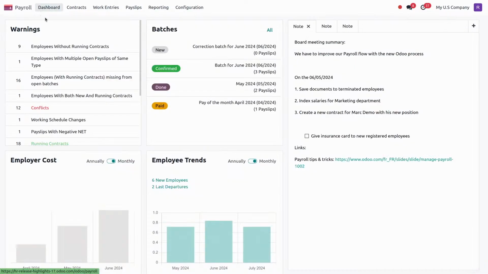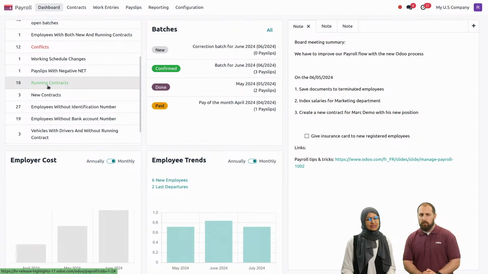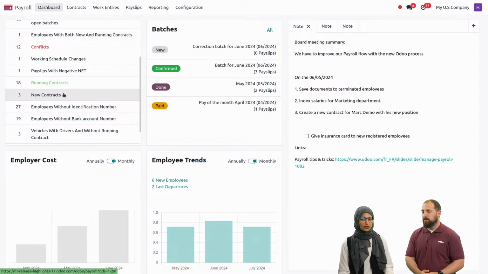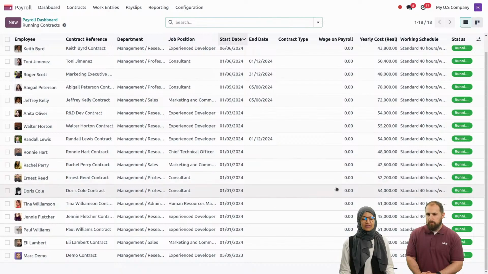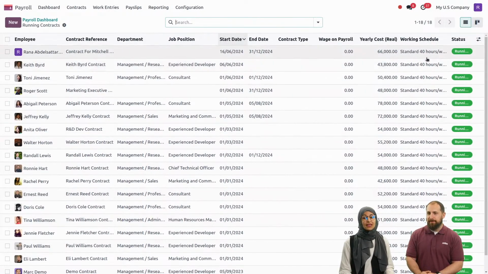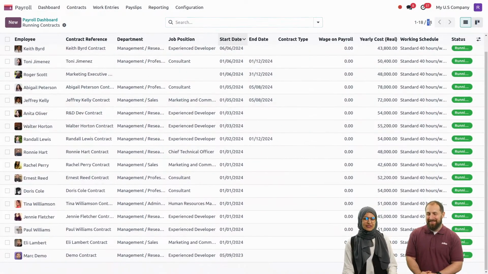So if we go back to my dashboard, you can see here my running contracts in green, and under that we have the new contracts. Okay. Yeah, it's a lot more flexible than before. Of course. And then if I want to see all of the running contracts that I have, I can simply go and see. Seems like they are all running. Exactly. Yeah, so these are the 18 contracts that we saw outside.